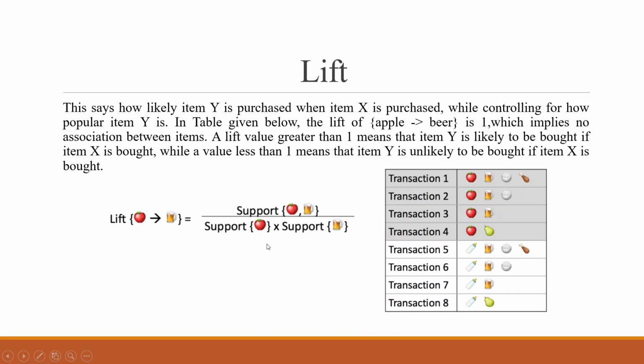So we'll have to control one of them. In the table given below, the lift of apple to the beer is 1, which implies no association is found between the items. A lift value greater than 1 means that the item Y is likely to be bought if the item X is also bought. So if this ratio was more than 1, then there was a very high probability that if a person has purchased the beer, the apple would have been purchased.